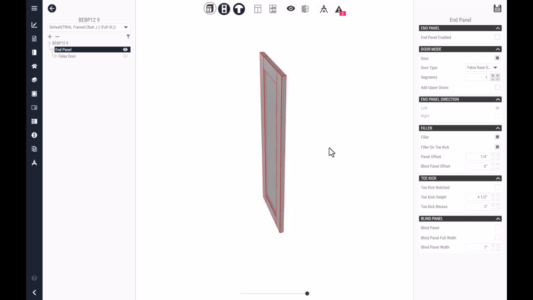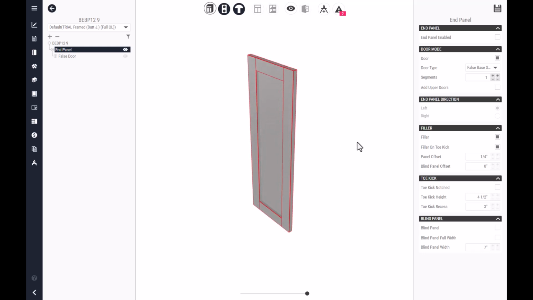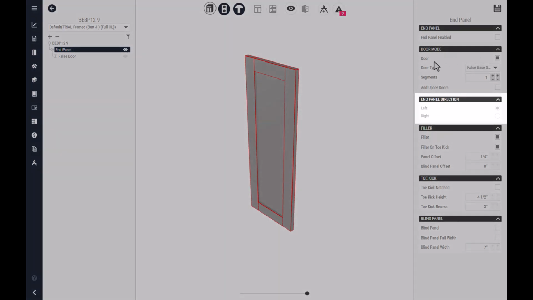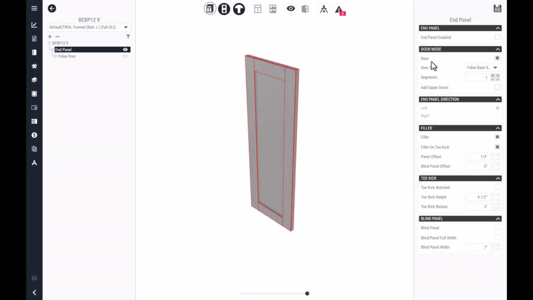This will give us the same selections as we had within the door mode for the end panels. The only difference here is that the left or right direction are still disabled. This is because this type of panel cannot be used on the left or right. You would need to use an end panel in that situation.